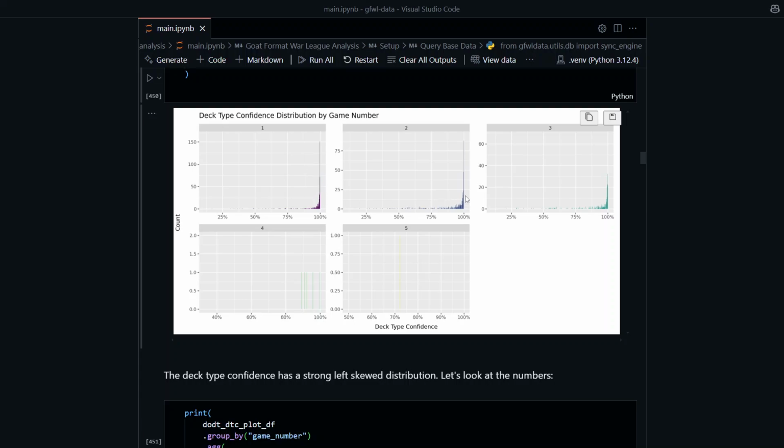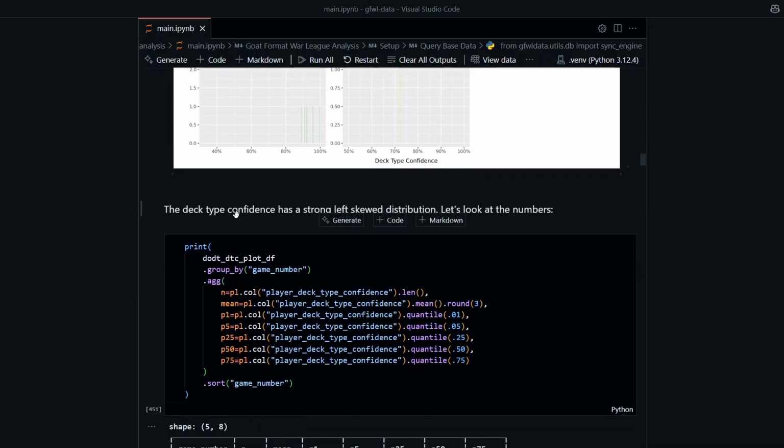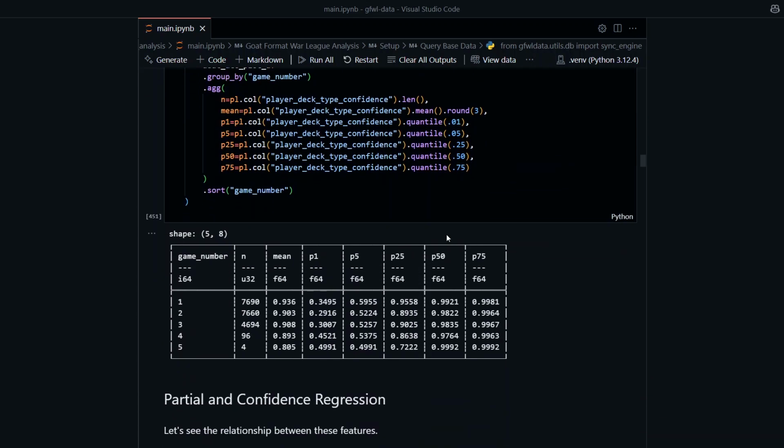And unsurprisingly, the distribution gets a bit wider once we go into game 2 and game 3, because, like I said, you start introducing some side cards, which would mess up how the game 1 deck type would actually look and be defined. Okay. So the deck type confidence has a strong left skew distribution. Let's look at the numbers.